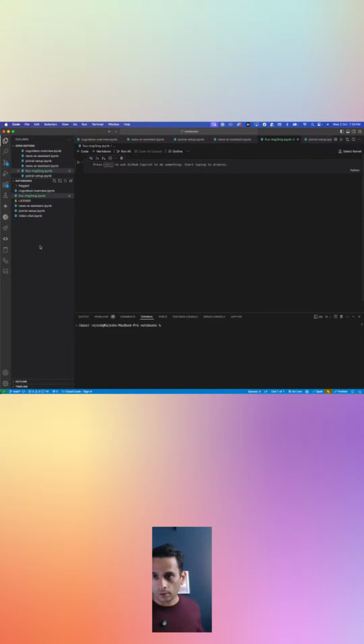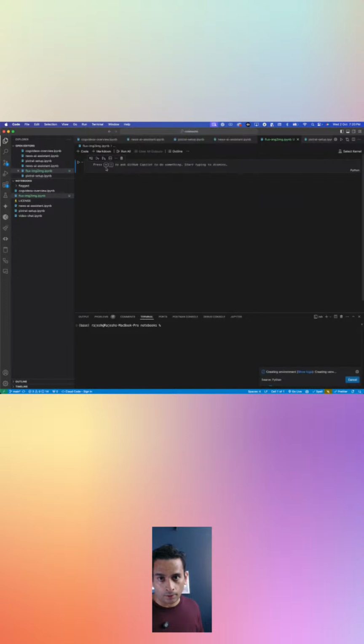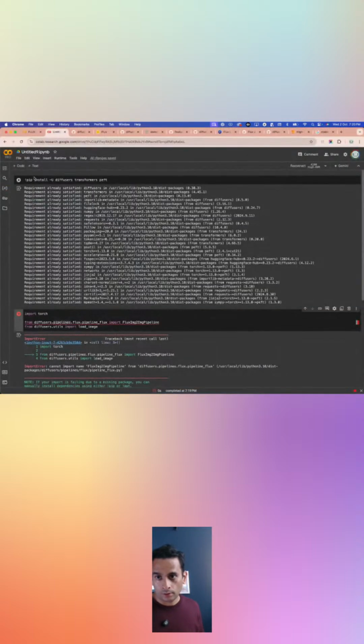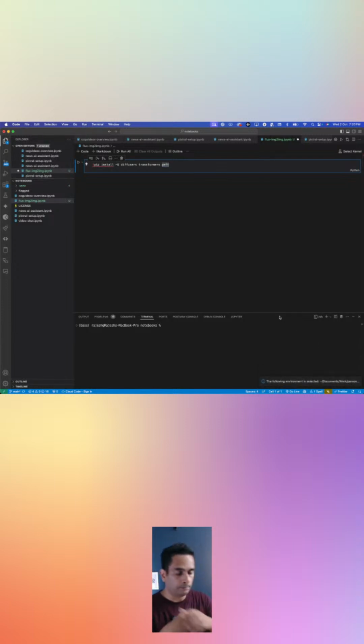So first things first, we need to select a kernel. We can create a new Python environment. VENV is fine, default is fine as well, I feel. No problem so far. Download the latest version of diffusers and whatever. Just taking some time for this to initialize.